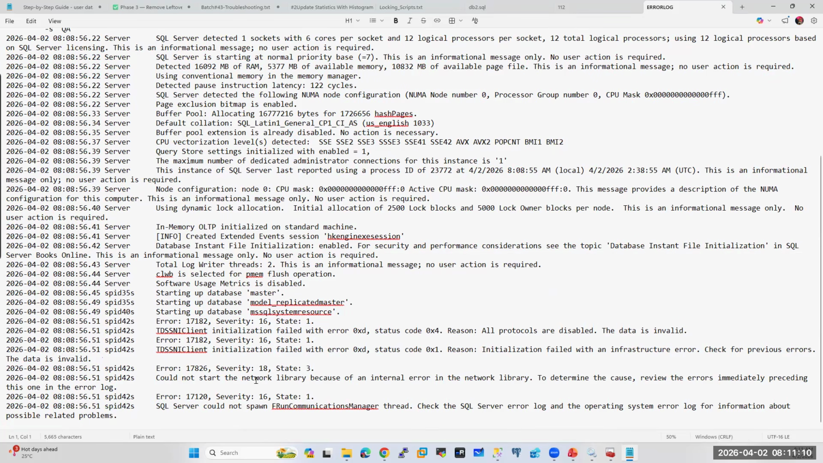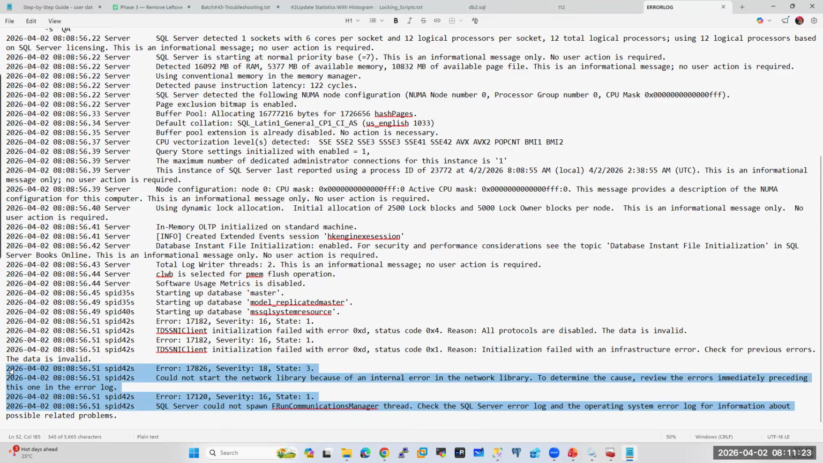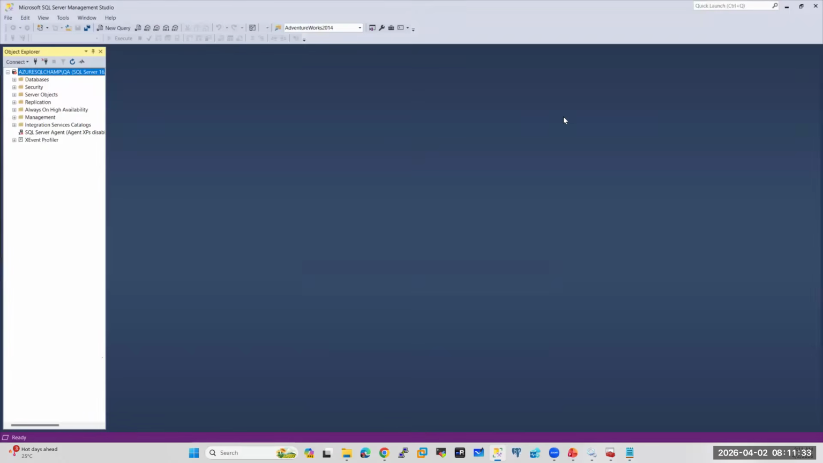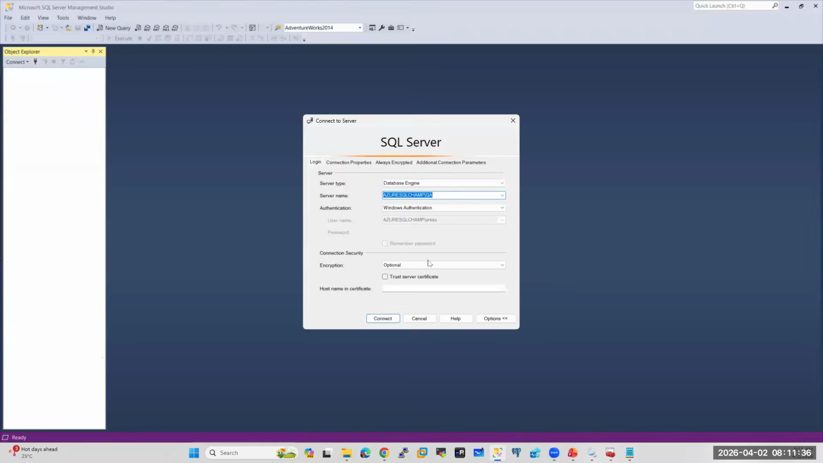See, it says could not start the network library because of an internal error in the network library. Something related to the network. It is writing this information into the SQL error log about why your SQL is not starting. Whenever you try to connect to the SQL Server, it will definitely throw an error, a network library failure, because your SQL is currently down.